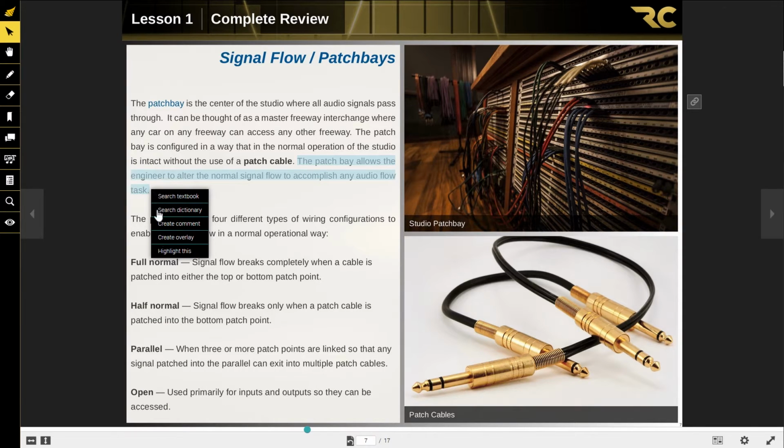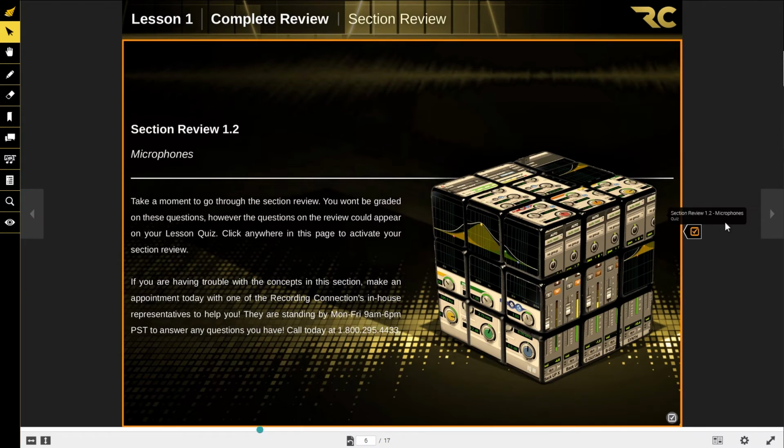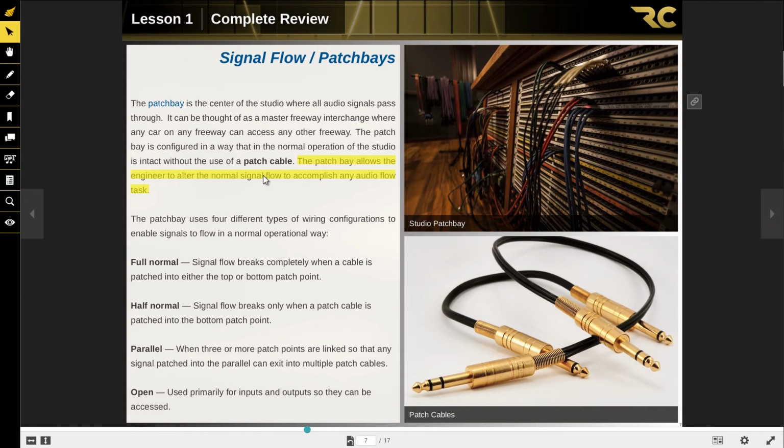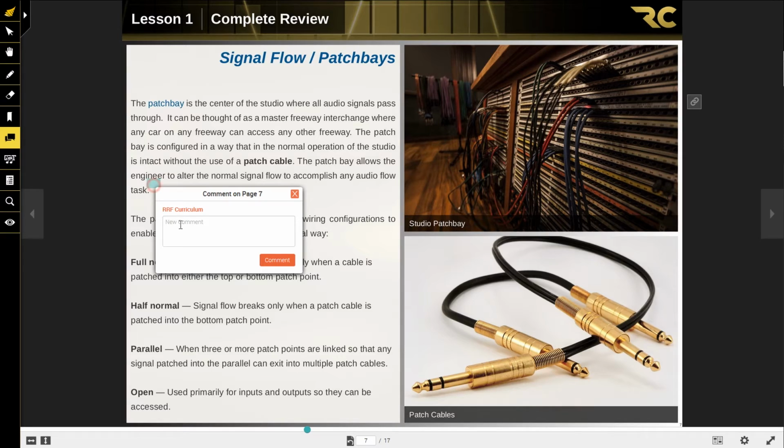Also, say I want to remember something, I can highlight a section of text. If my mentor tells me this will appear on the test, I can highlight that. That way, when I come back to study later, I know that this is important information. And all of this is available by highlighting a section of text and then right-clicking.